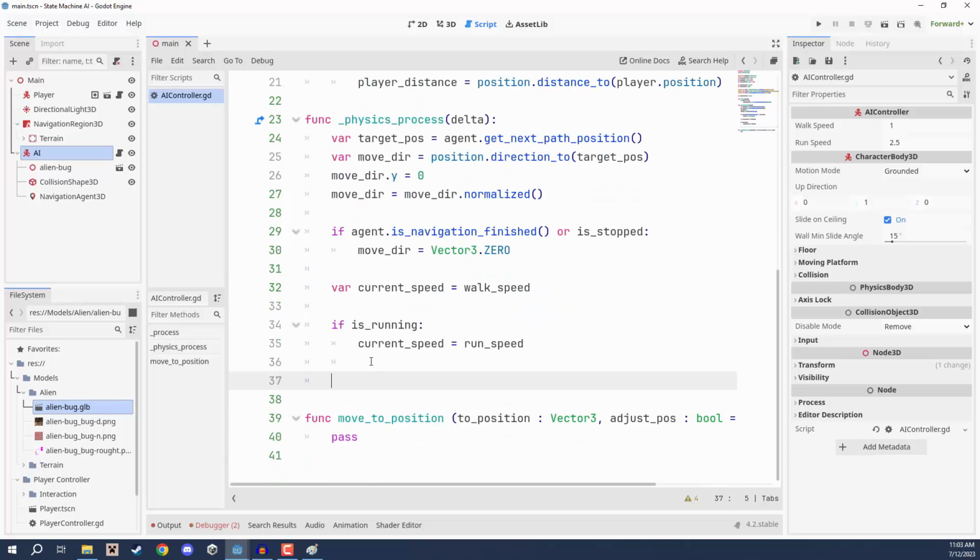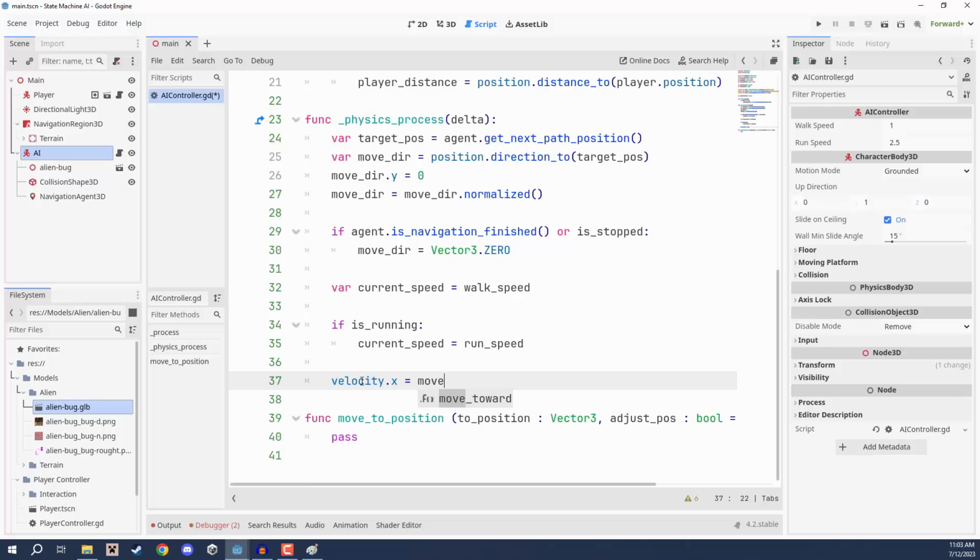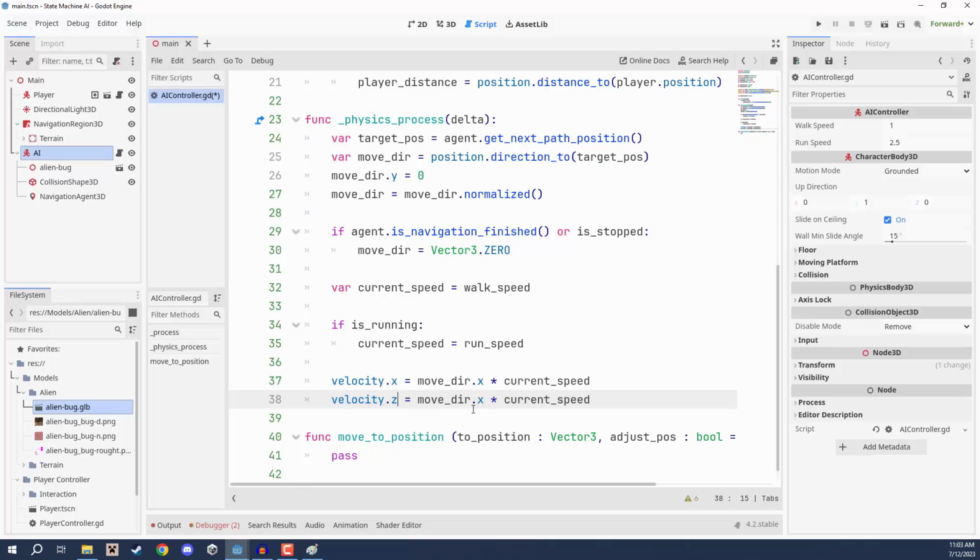Then what we can do is finally set our velocity. Now, we can go velocity, and this is a variable that we can access. So we'll go velocity.x equals move direction.x times current speed. And we'll do the same thing for our z-axis as well. Now, the reason why we are not doing this for our y is because we don't really need to move along our y-axis, okay? That is going to be controlled by gravity, which we're going to do in just a second.